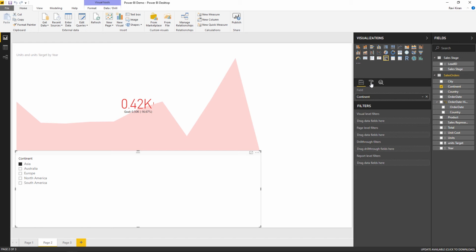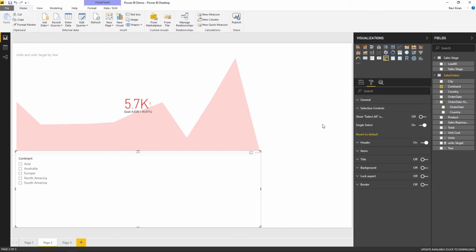So let me go to my formatting options. Under selection controls, you have a couple of different options called select all and single select. Here, if you want to add another option to select all, you can turn it on, and that allows you to select all the different continents when filtering other charts. So let me turn that off.